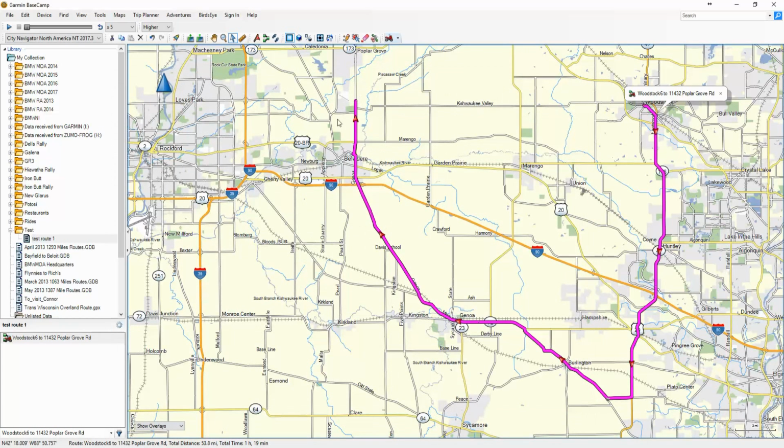So if I have one point here and one point here, the route that it may put between there, if it's set to, let's say, shortest distance, is going to be a straight line. If it is set to curvy roads, it's going to find a curvy road in between those 2 points.